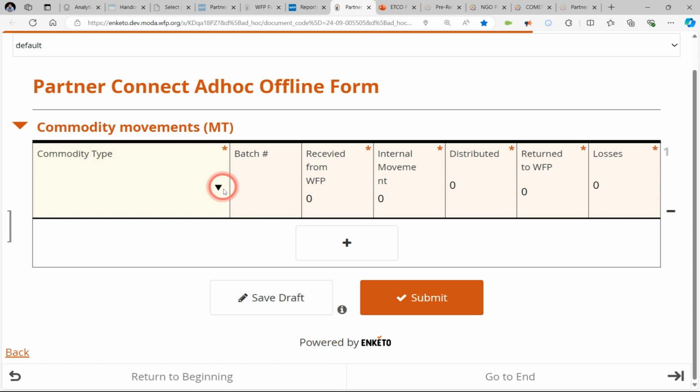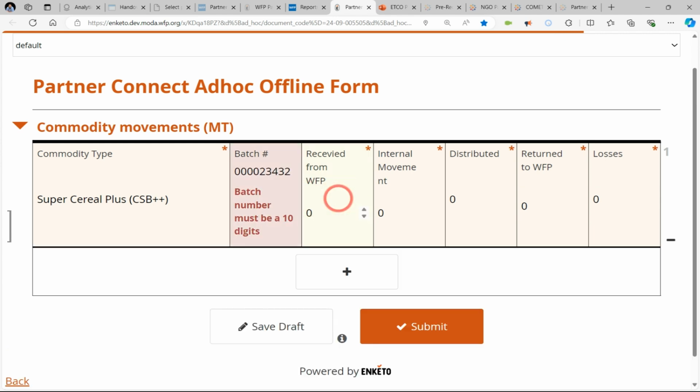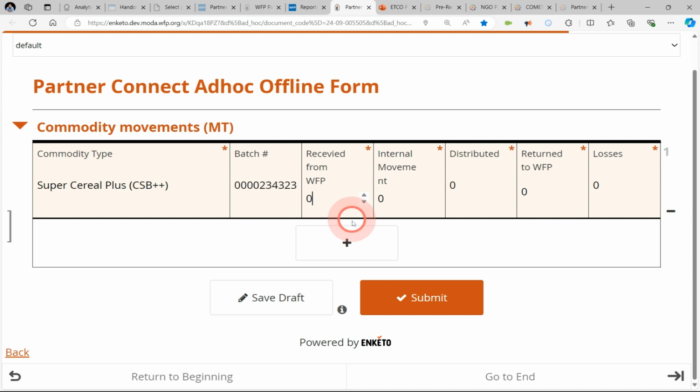Again, since this is offline, we cannot pull from the system the commodity types. So we need to select, type down, for example, CSB plus, and we can select the commodity that belongs to us, and we can type in a batch number. In this case, I'll type in a wrong batch number. Yeah, we receive 2 tons and distributed the same 2 tons.